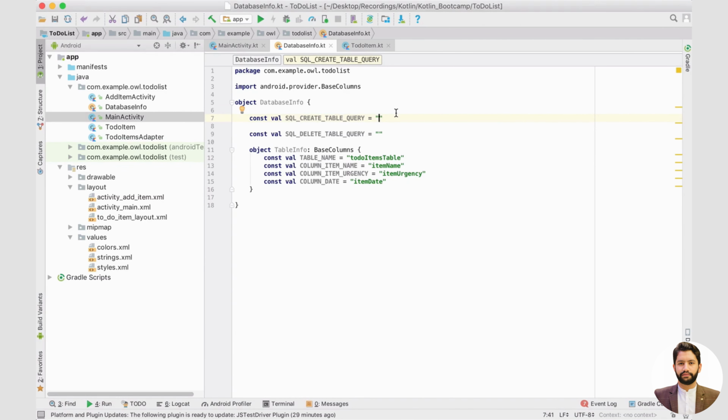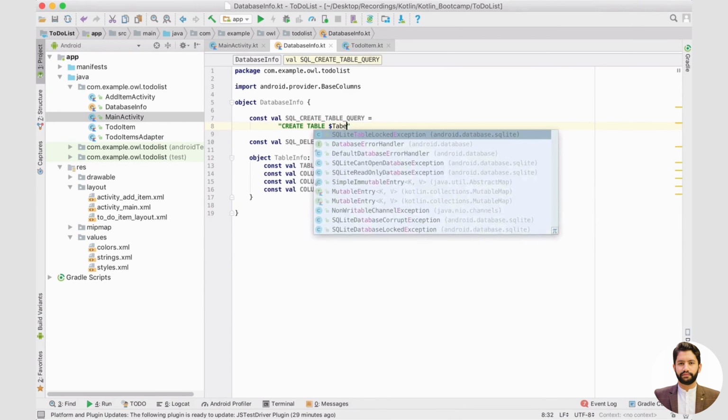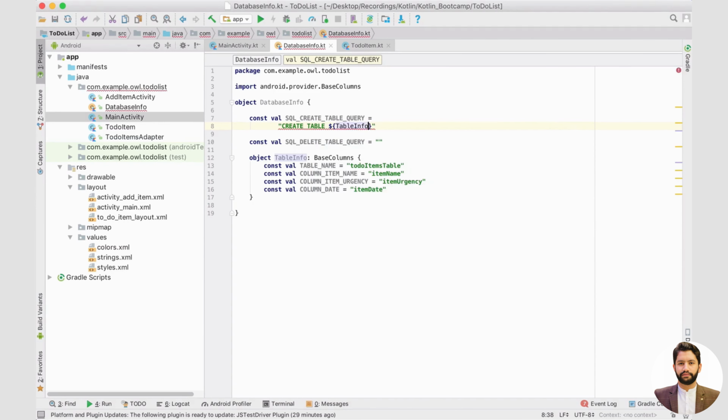So for creating the table, this is going to look a little like create table, and spelling and spacing and everything is very important here. If we mess up even a little bit, then we're probably going to get some kind of errors thrown. So we want to pass in the name of the table here. So we're going to put the $ because this is a string interpolation. And then we're just going to put table info dot table name.